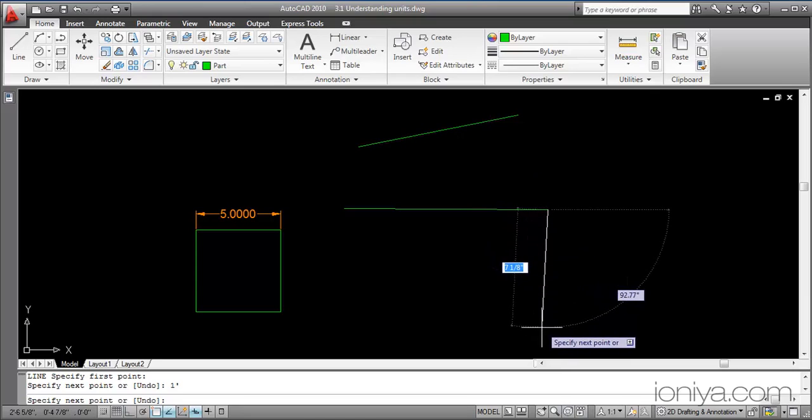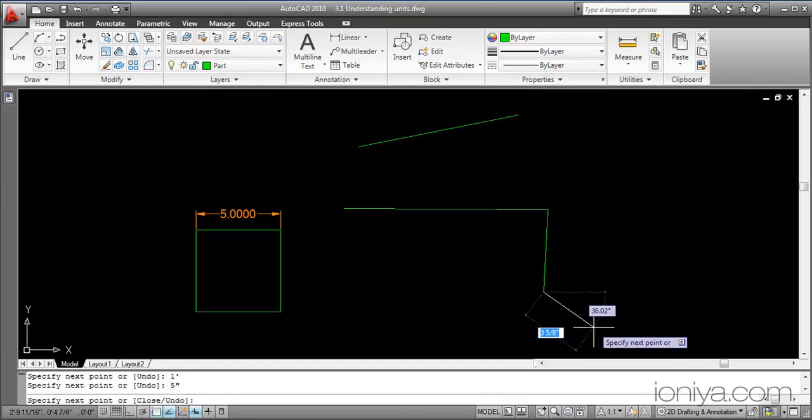Type 5. Put a double quotation mark. When we put a double quotation after any number, this means that we want the length of the line to be in inches. Press Enter. Now we have a line 5 inches long. Press the Escape key to exit the line command.